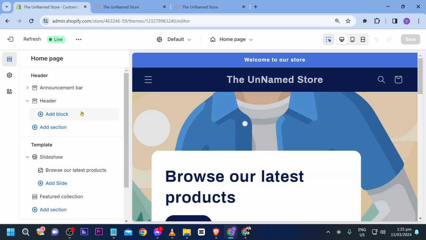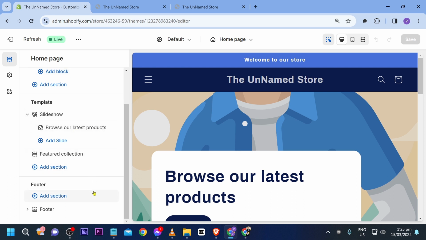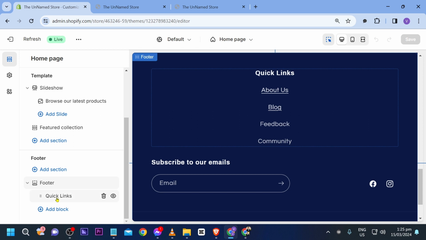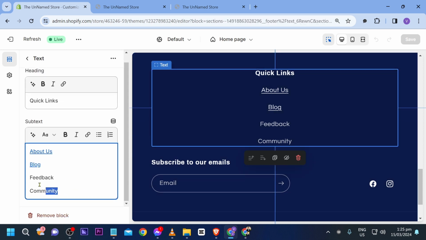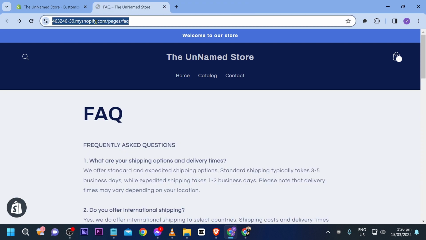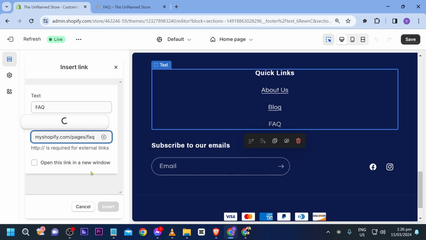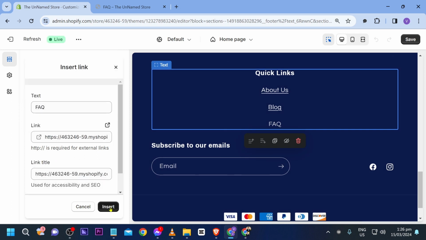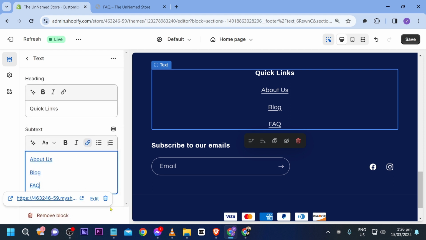All right, now that we have opened this one, we're going to scroll down because we're going to add it in here. So this is our quick links, get this one. And yeah, I'm just going to delete this one and change this to FAQ, or frequently asked questions. Going to highlight it and insert the link. So again, this is our frequently asked questions. I'm going to copy this one, put it here just like so, and then click the insert button.